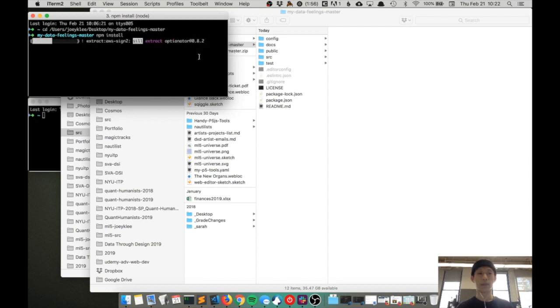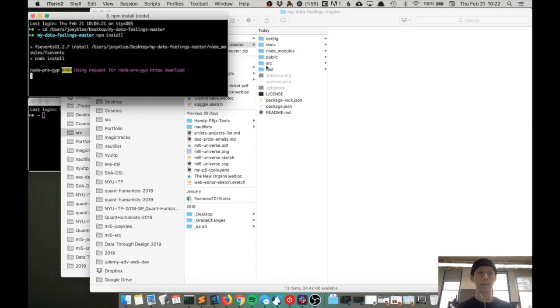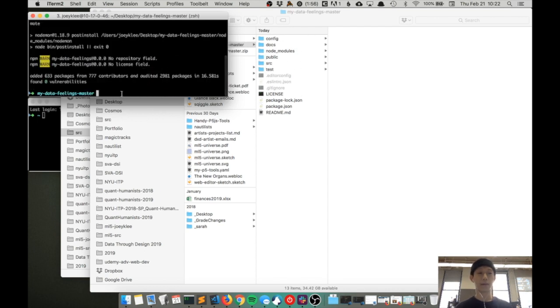Okay, so now I'm in this folder, and I'm going to run npm install. What this is going to do is install all of the dependencies that are required to build this project, and that's going to take a minute. You might have noticed that there's this new folder which just popped up there.